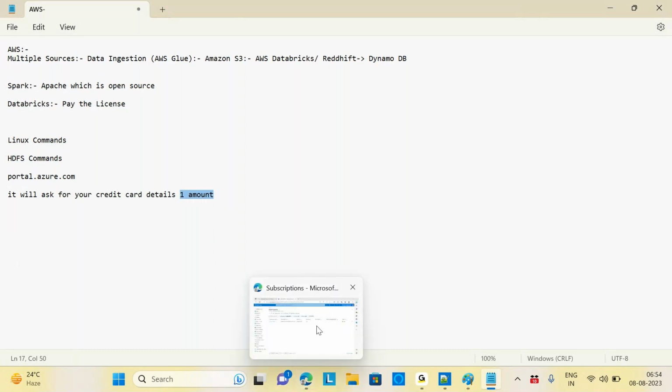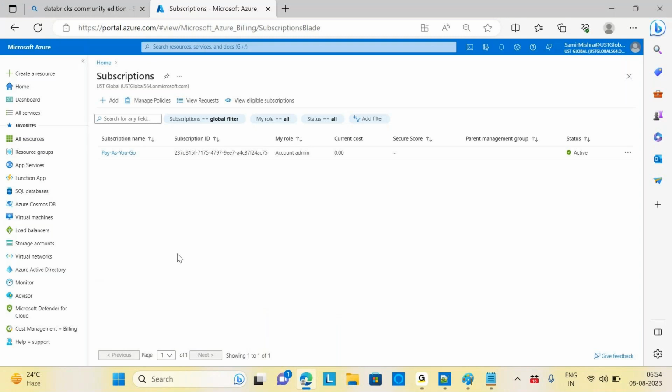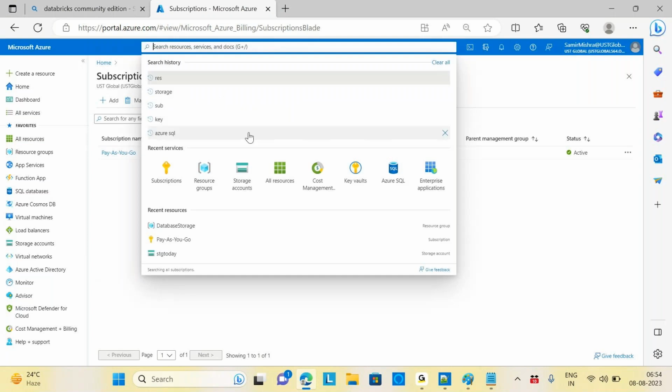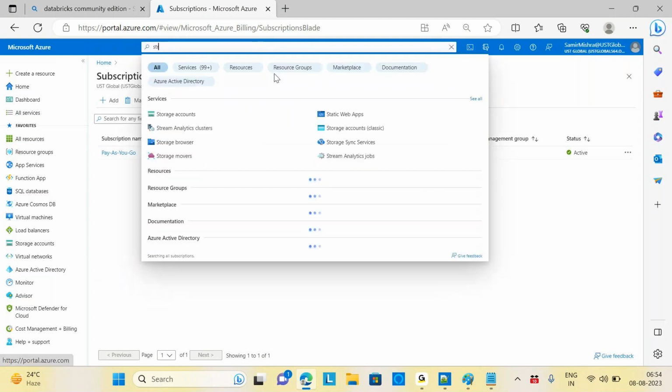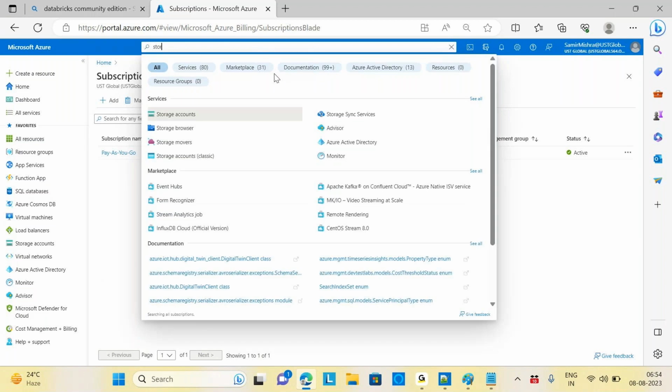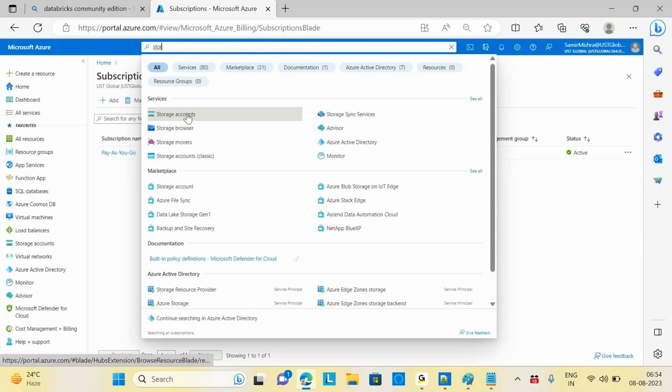So once that is ready, you will have this. Okay. Now under the subscription, if you want to create a storage account, let's create a storage account. So I can search for storage accounts. Okay. Jaya, are you following now?